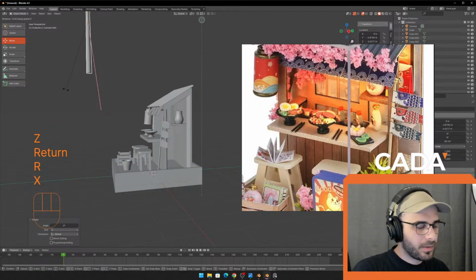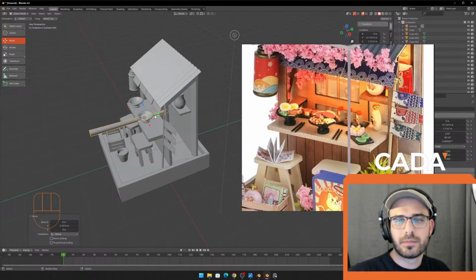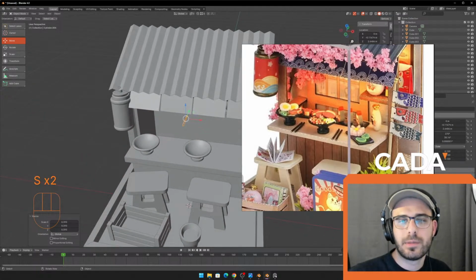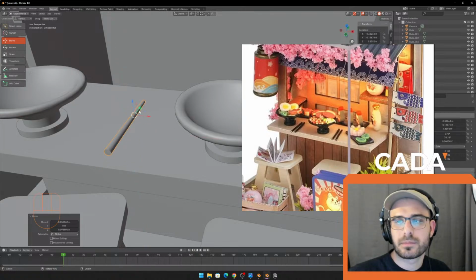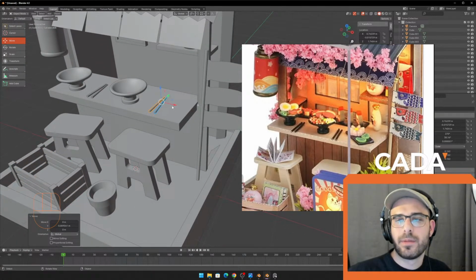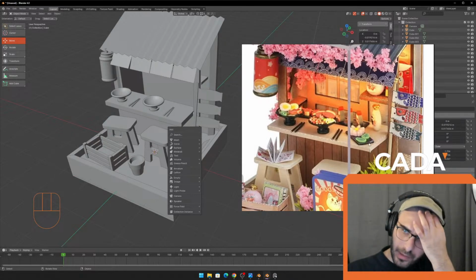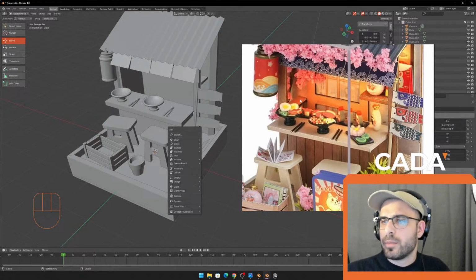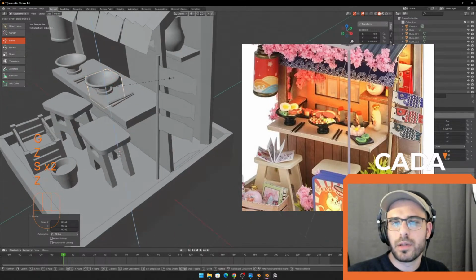Oops, so RX 270. Over, scale it down. Right. So like this, Shift D to duplicate it over. Get that. You can add some sushi now. This looks like some kind of cake, maybe. We can add this tray with stuff too, tray with food and all that. So we can add a little cube here, maybe just move it up, scale it down.